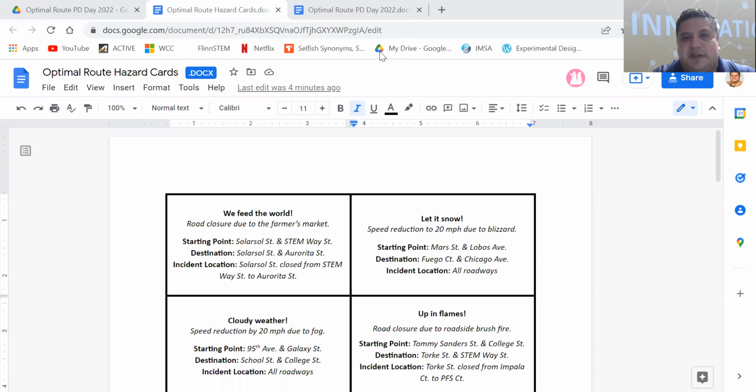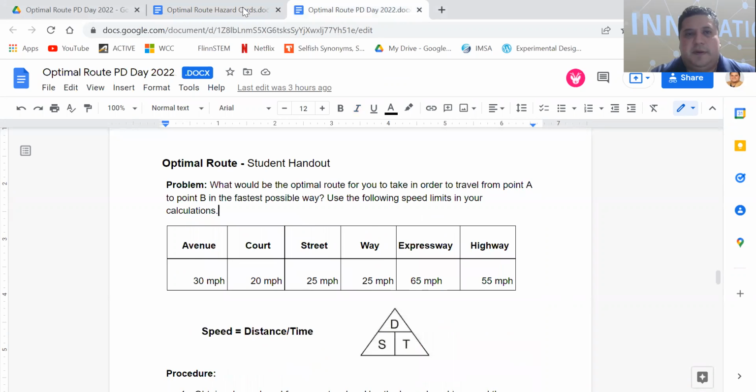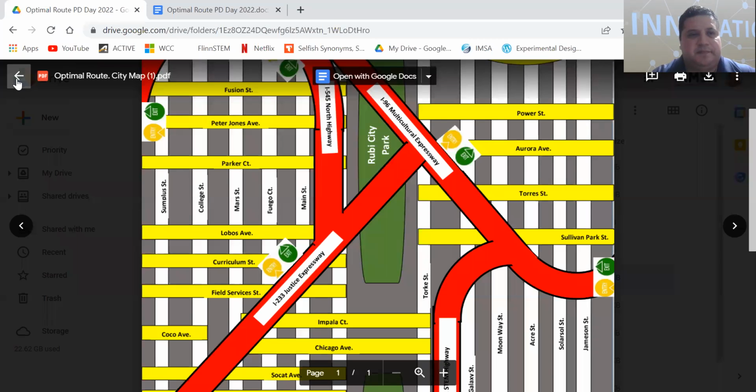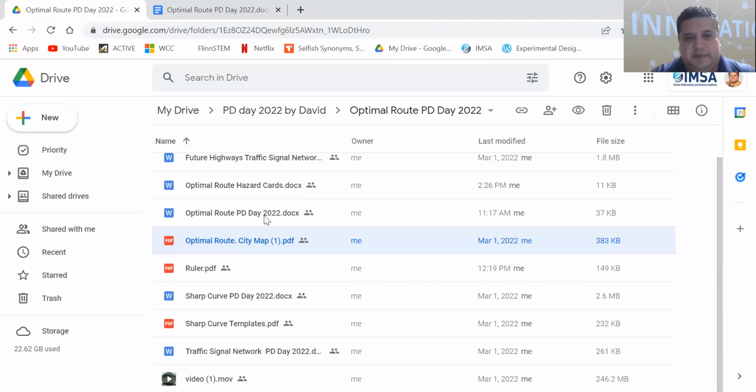So let me close this down. Yeah, it took me a while to develop the map. I mean, it's a little bit different, yes.